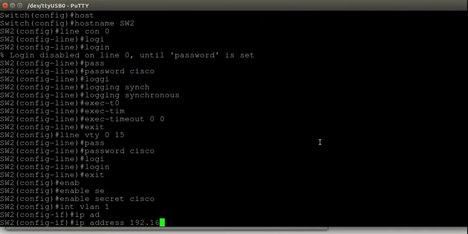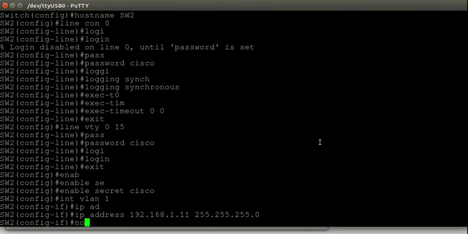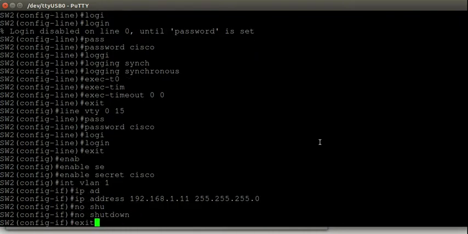In this case, we're going to give it the IP address 192.168.1.11. We gave switch 1 the IP address 192.168.1.10. Again, this IP address is just for management purposes, so that we can telnet or SSH into the switch and configure it remotely without having to actually have a console connection into that Cisco device. So I'm going to no shut down.